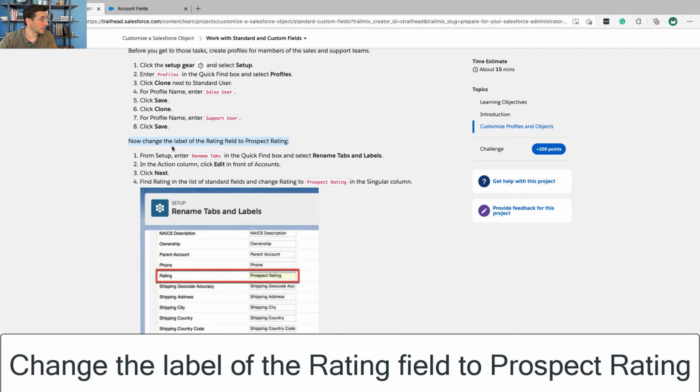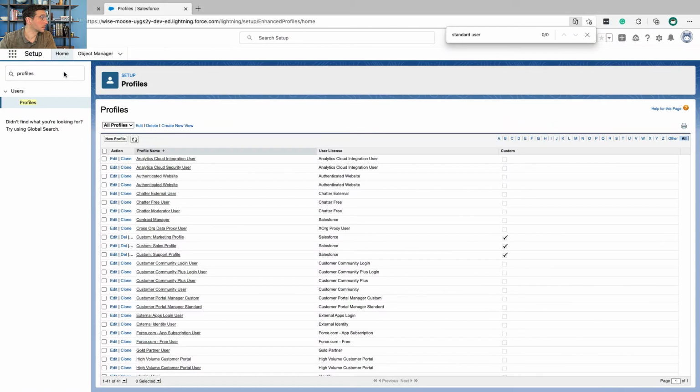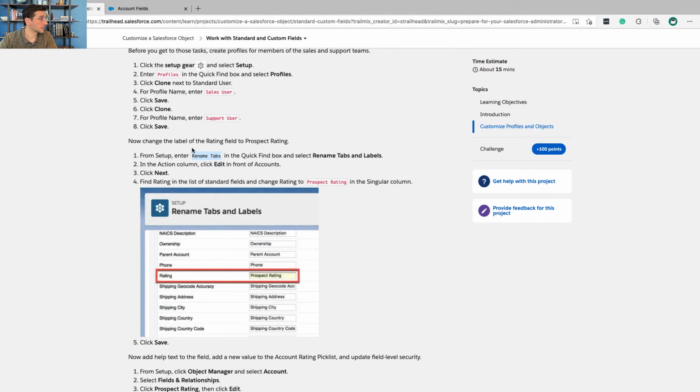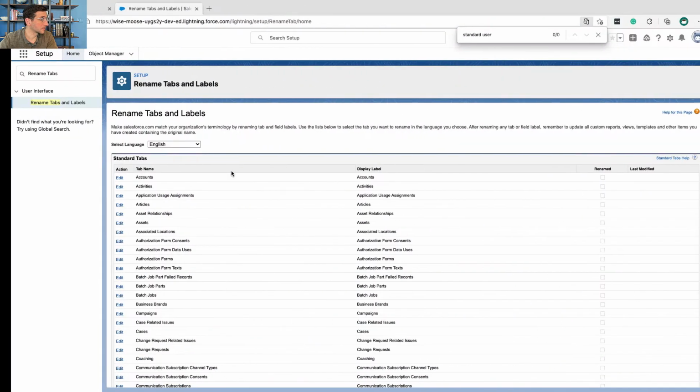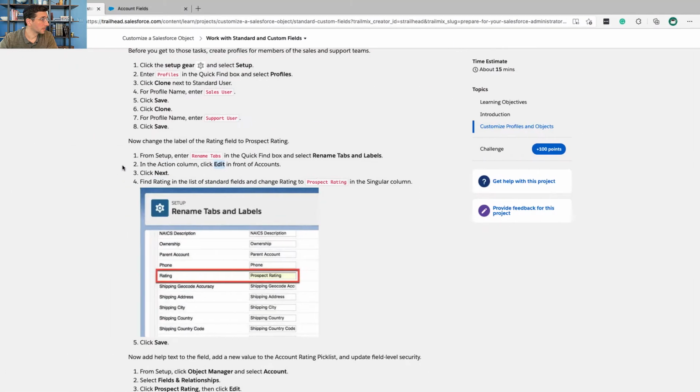Okay, now change the label of the rating field to prospect rating. From Setup, enter rename tabs. Rename tabs and labels. In the action column, click Edit in front of accounts. Click Next. Find rating in the list of standard fields and change rating to prospect rating in the singular column.